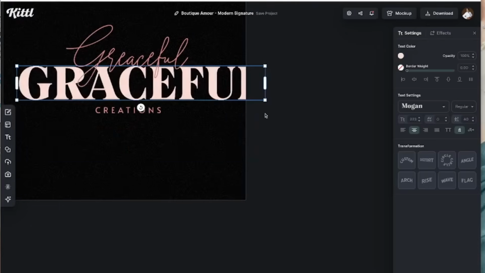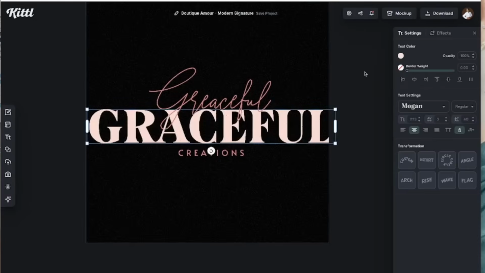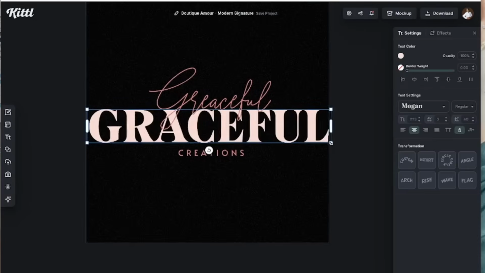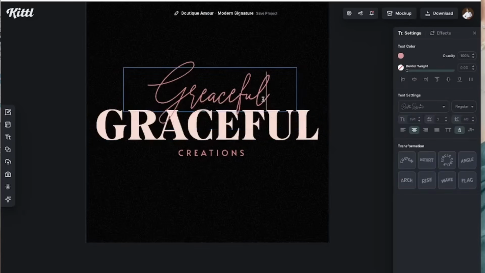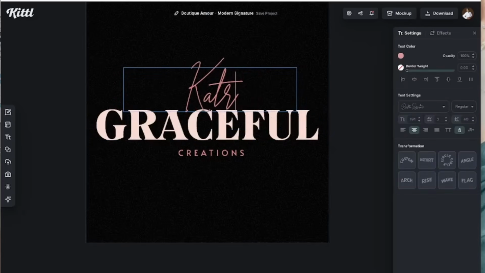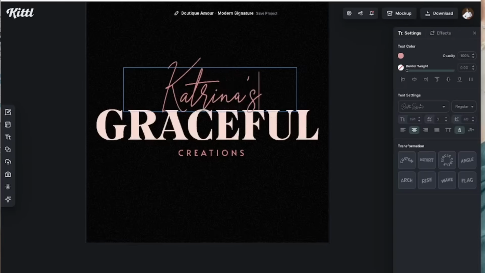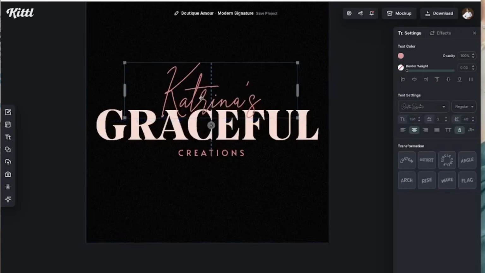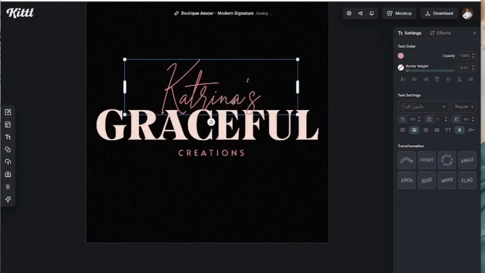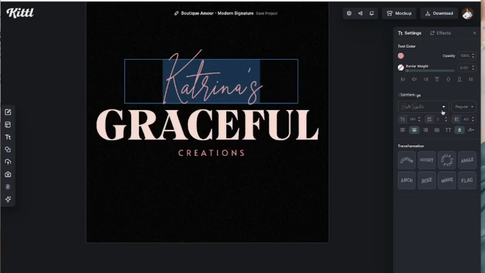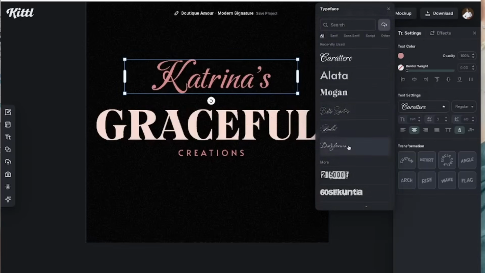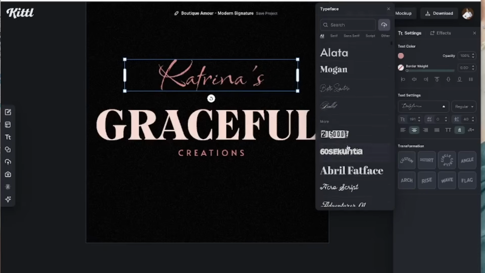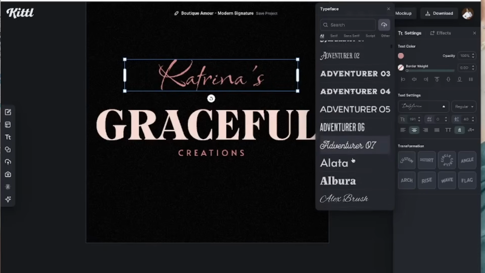So I'm just going to stretch that out. So now all I'm going to do is just make it shrink, drag it in, just like so. And now we're just going to switch this to Katrina. Gonna bring that up just a little bit, but I don't like this font, right? So you can highlight it, click it, and I'm going to change the font. I'm gonna find a font that better suits my style.